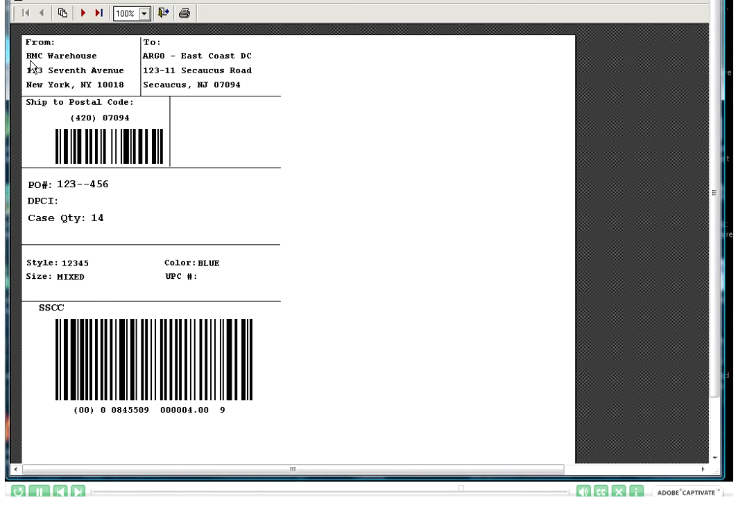It shows the from warehouse, shipping from, shipping to, and ship to postal code, both in numeric and barcode format, the customer PO number, case quantity or the carton total quantity, style number, color, size, and UPC number if available. The second barcode is the carton identifier or the SSCC number, and here it will show up in both numeric format and barcode format.